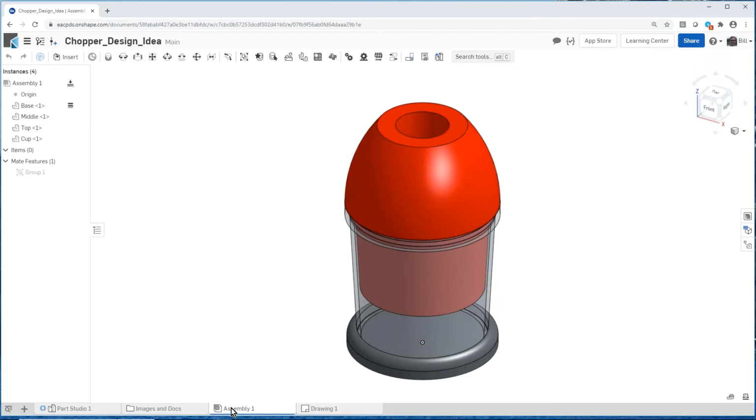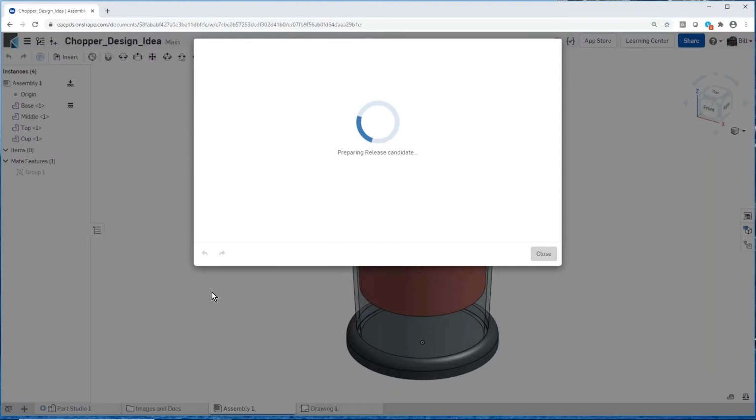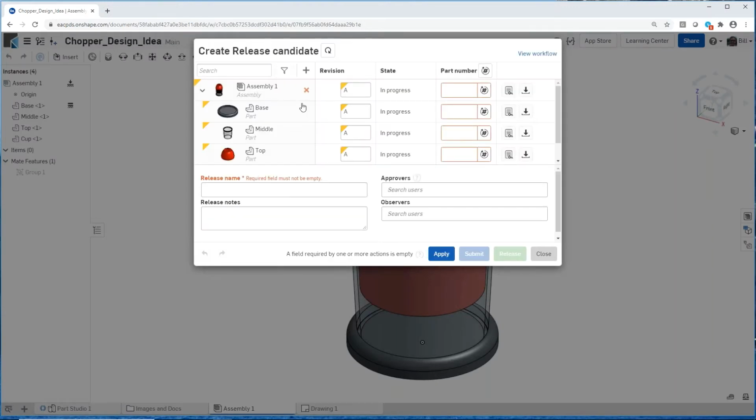and I can just come to this assembly and I'm going to say I want to release this. So come up here, it grabs all the components in our assembly, and we can see the first release is going to be A.